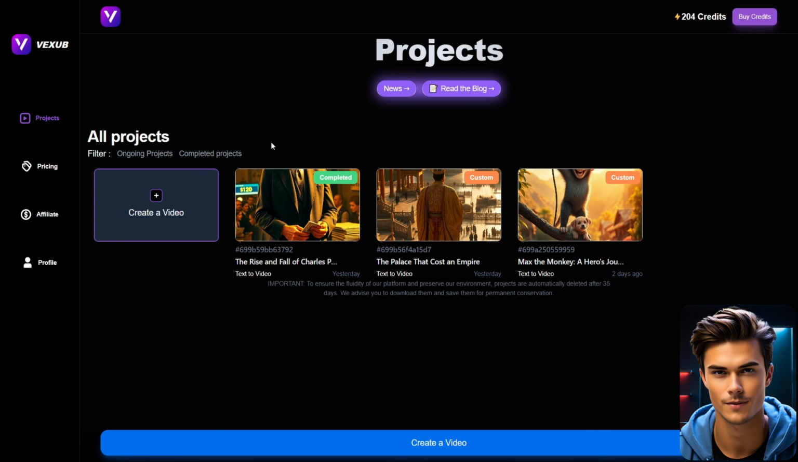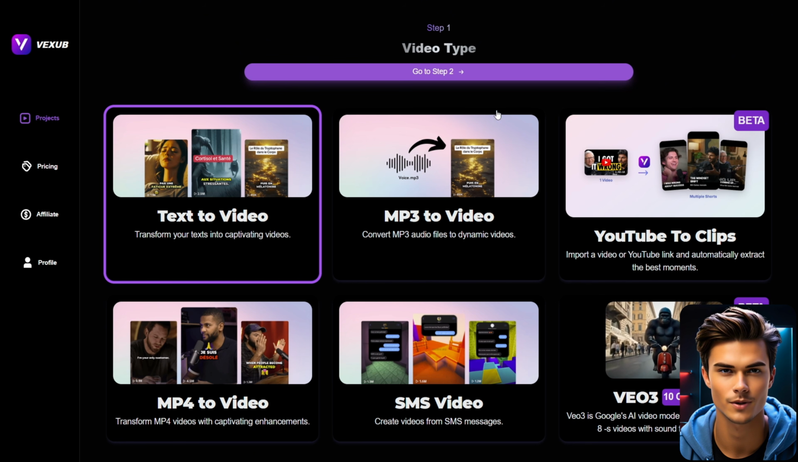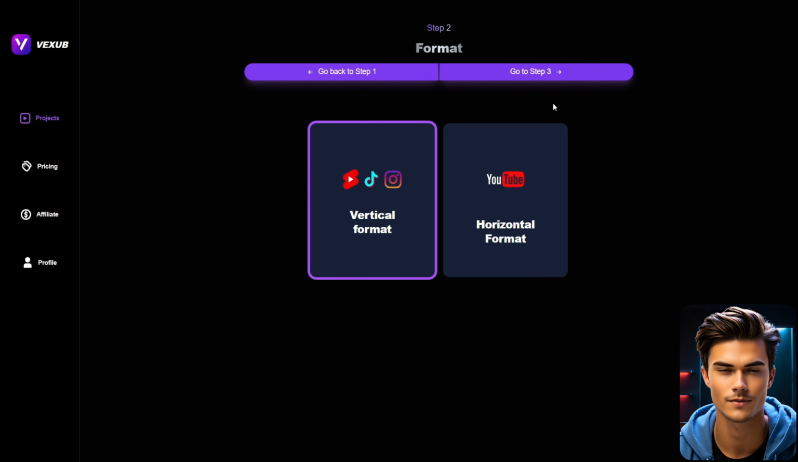Once you are in, start by creating a new video project, which will take you to the first step. Now, as you can see, you can choose between a couple of interesting video types, but the one we'll be using is the text to video feature, so make sure to select that one. Once that's done, click on the button above, which will take you to the format settings.